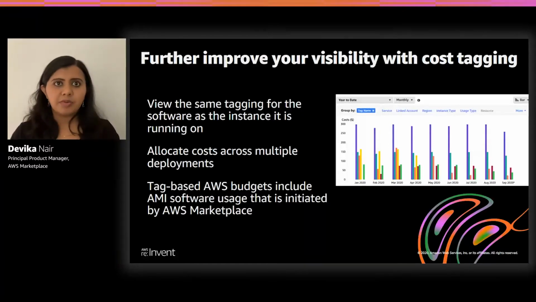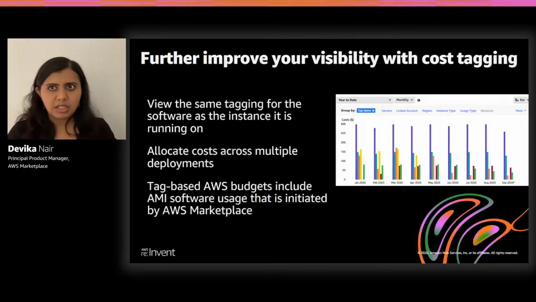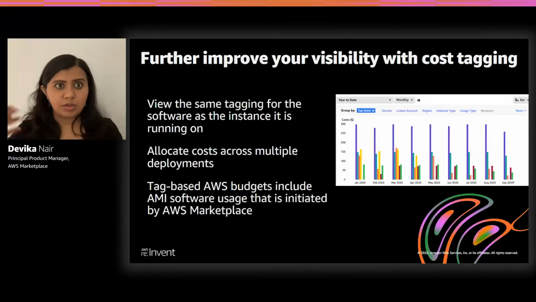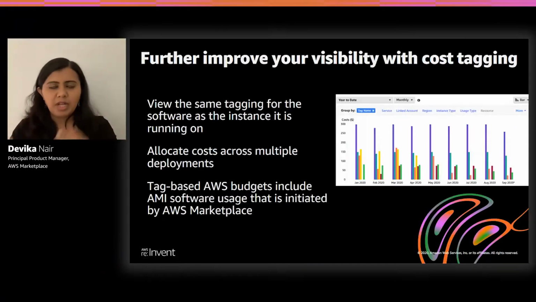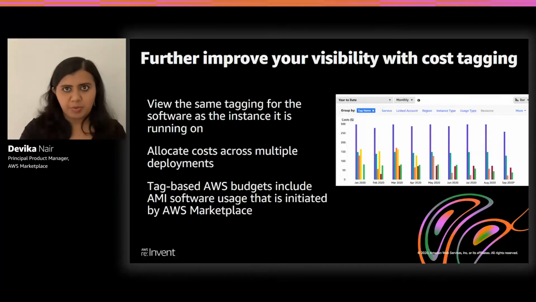So last year, we launched the ability for you to get better cost visibility by having your software spend inherit the same cost allocation tag as the underlying instance. So what does that mean? If you're using an AMI product, an Amazon Machine Image product, and you have some tags on your EC2 instance, or if you don't have any, there might be auto-generated tags like the AWS created by system tag. So whatever is the tag that's on your Amazon EC2 instance will now also show up on your software spend.